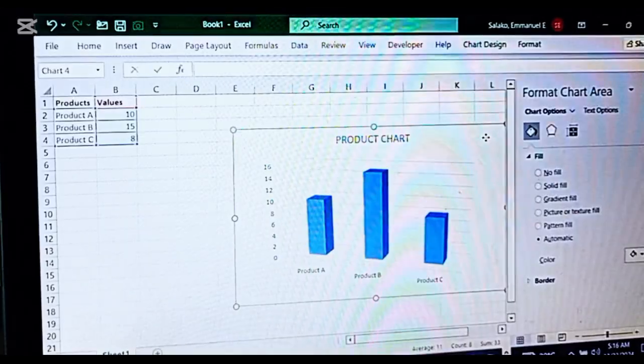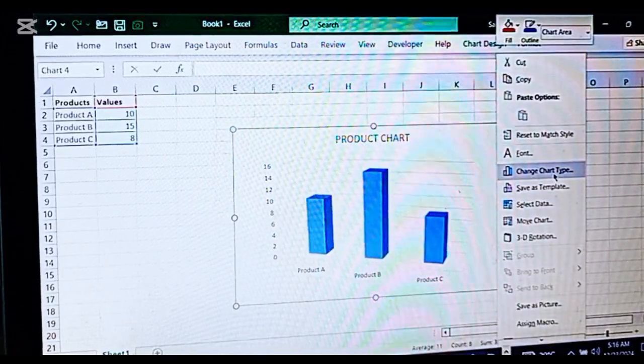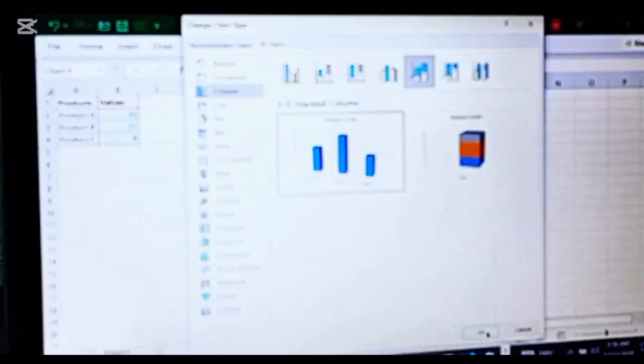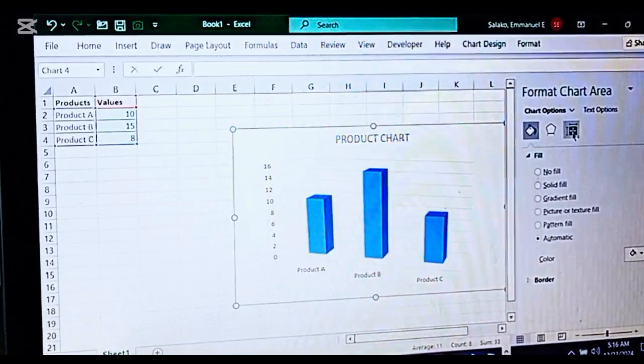So then double click on the chart. This pops up. Double click on it. Then click on change chart type. Ensure we've set this to 3D stacked column. So since we are fine with that, let's proceed.